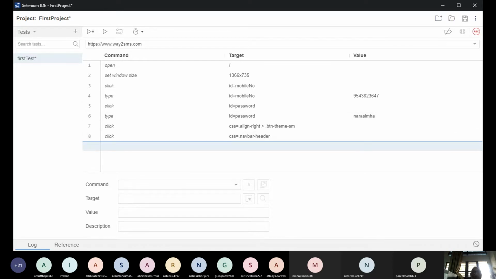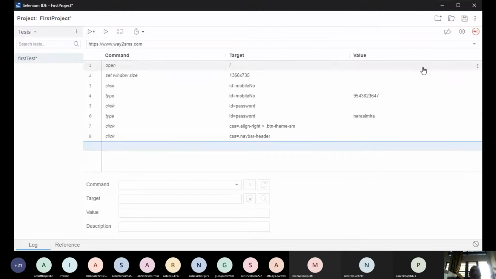Then I completed, finished, and came out. So now I created one test case in the project called first project, and the name of the test is first test. Now you have recorded that particular test, yes or no? If you want to really see what you have recorded, you can do that. If you want to see how this test runs, you click here.